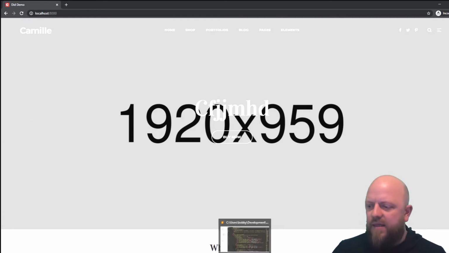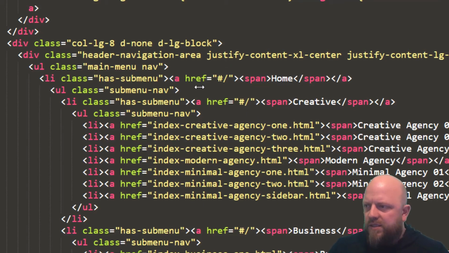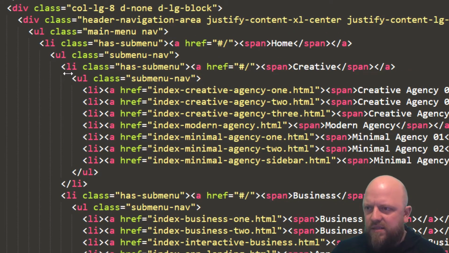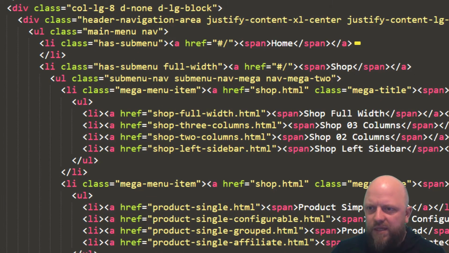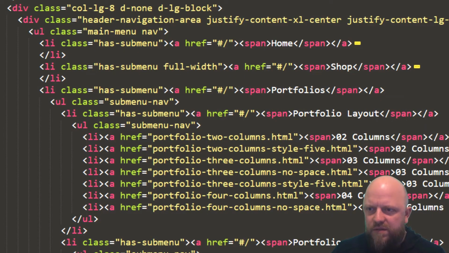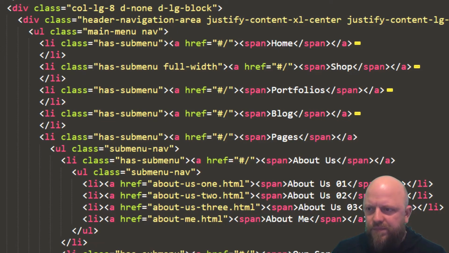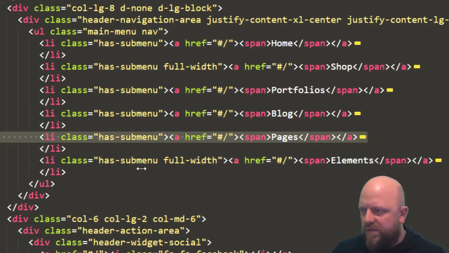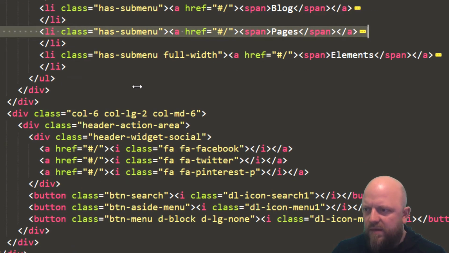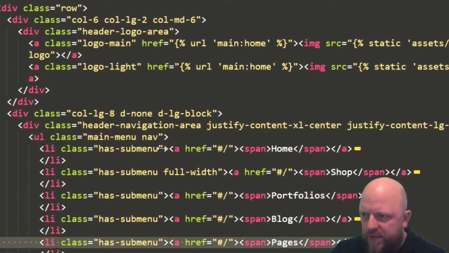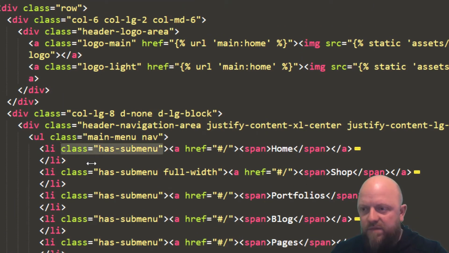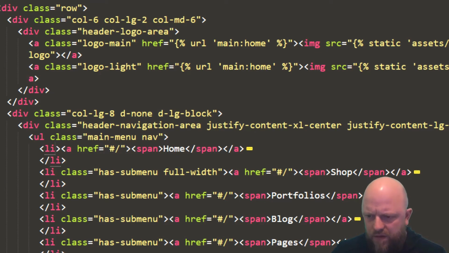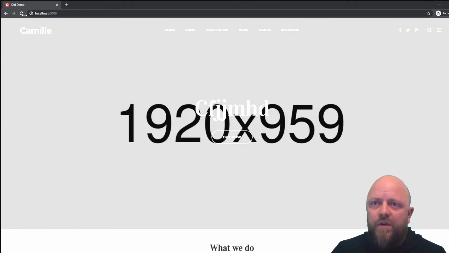So let's go back into Sublime Text. So what have we got? We've got a list. All of these are lists. So that's home. I need to work out what these are myself first. So that has a sub menu. All of them have got sub menus. It's a bit of a pain. So what happens if I remove the class has sub menu? I have a funny feeling that will remove it. Open up the browser, refresh.